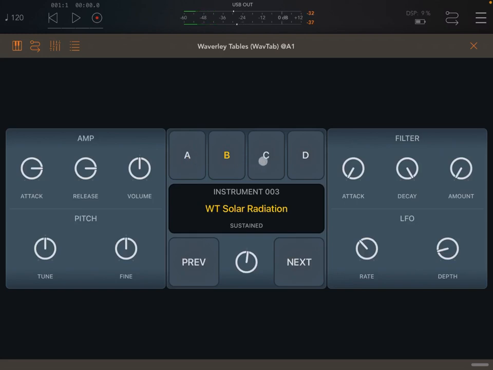Okay, let's change to another preset, number C. The attack is down, other parameters have changed. Let's try again.